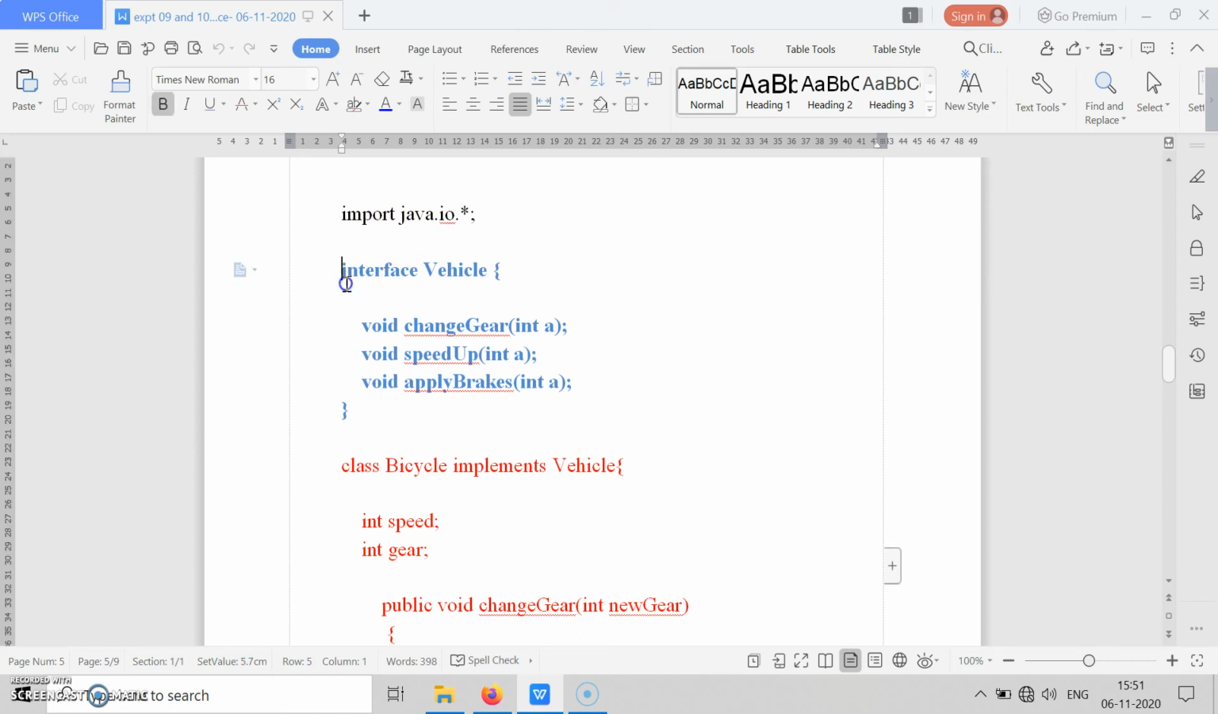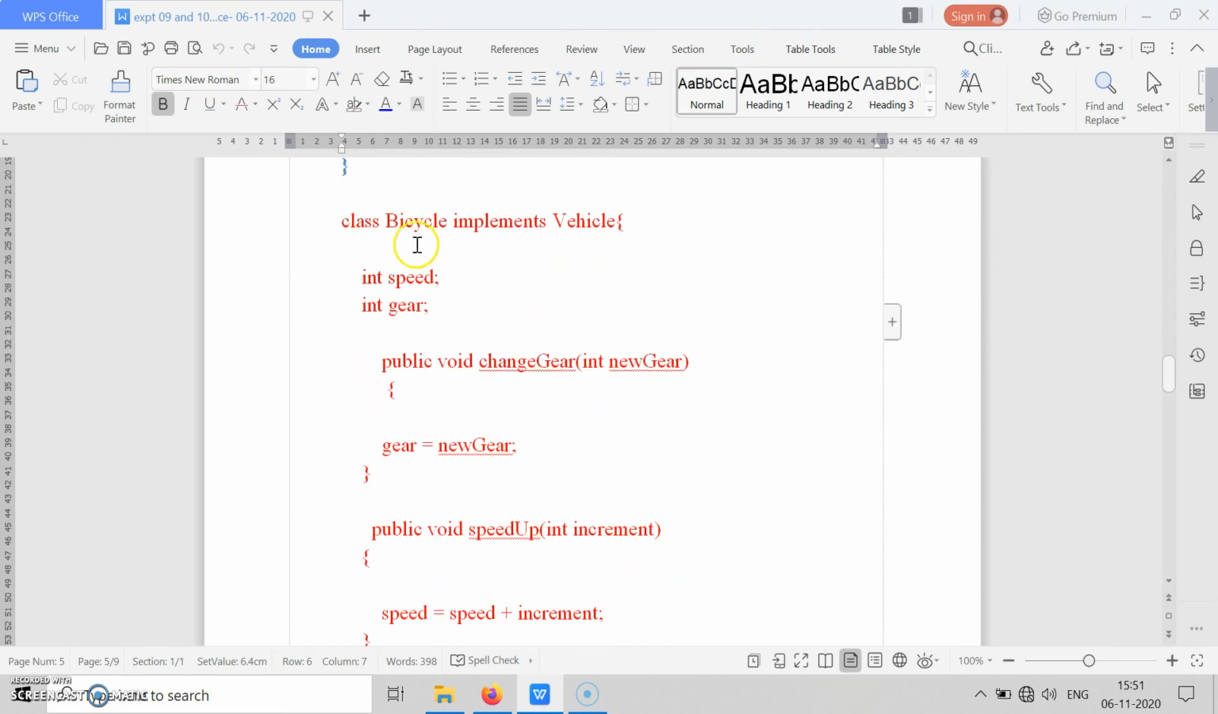उसके बाद हम लिखेंगे हमारा interface. So interface क्या है मेरा, interface vehicle, void change gear, void speed up, void apply brakes. These are the 3 abstract methods of this interface vehicle. अब मैं बात करूंगी class bicycle की. So class bicycle is going to implement the interface vehicle.